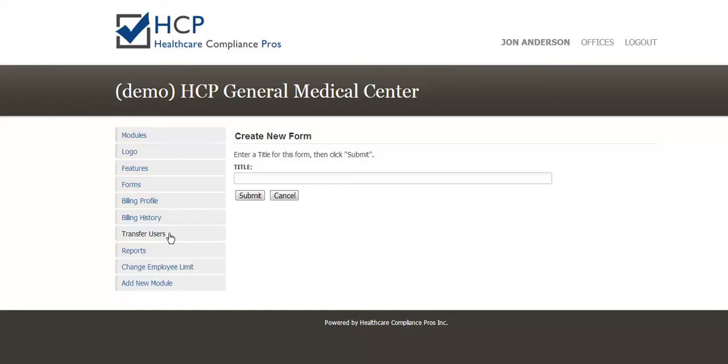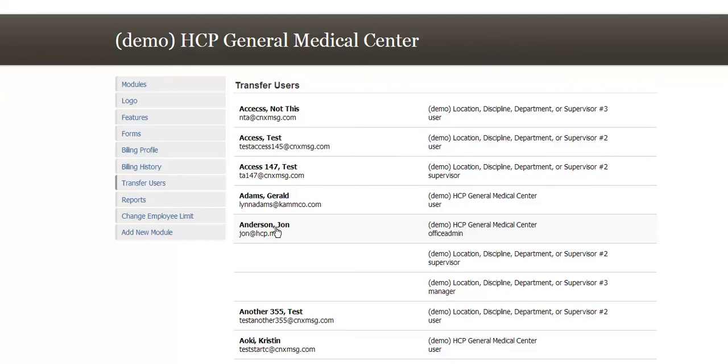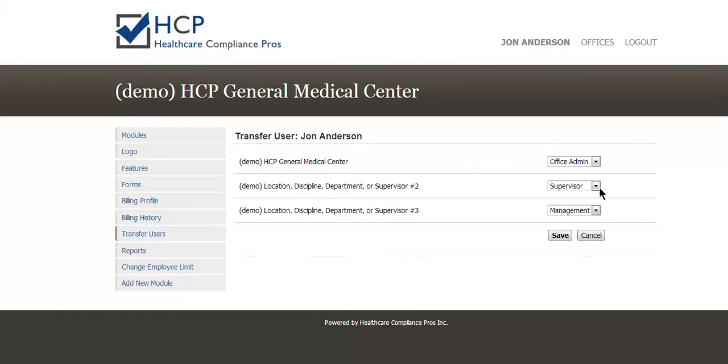So if you ever need to transfer an employee from one office to the other, if you have multiple offices, you simply click the Transfer Users tab, find the employee, they're listed alphabetically, and then you can see the offices. If you need to just move them, let's say that we want to have them in the third office here, then we can do that. If we want to move them back, we can just select the access level. Maybe they're a supervisor in another office, and then you can save the changes, and that will transfer the user along with their data.